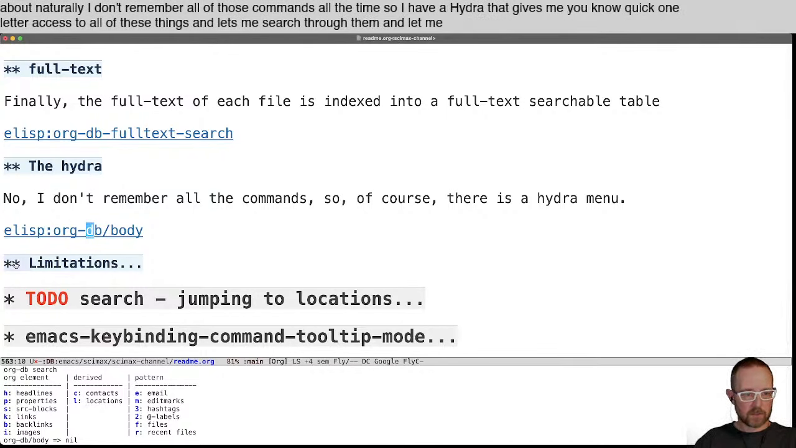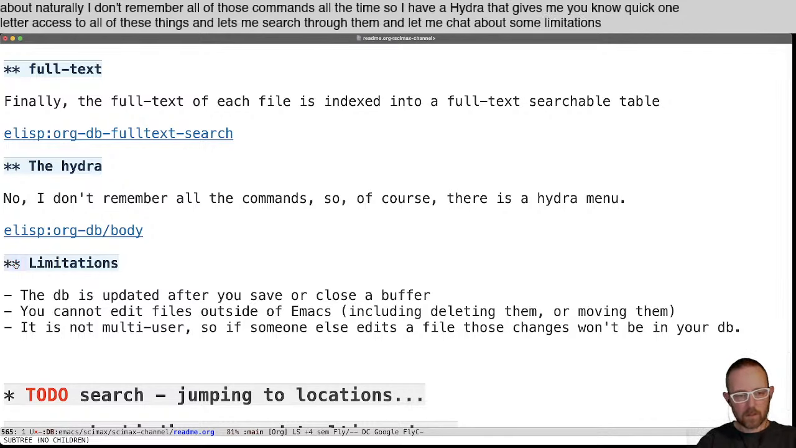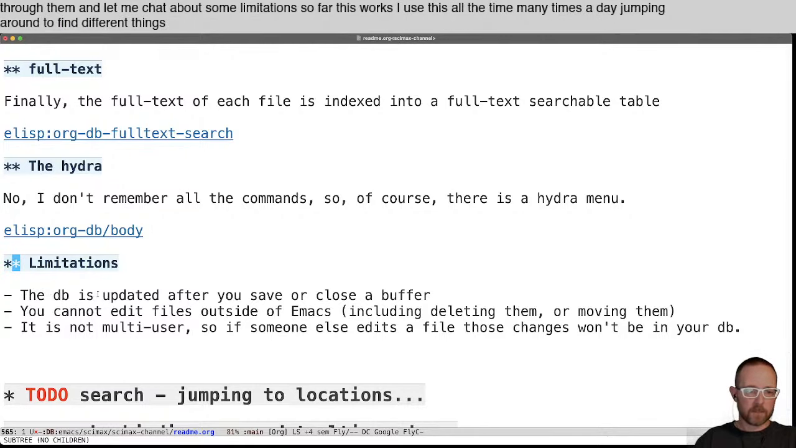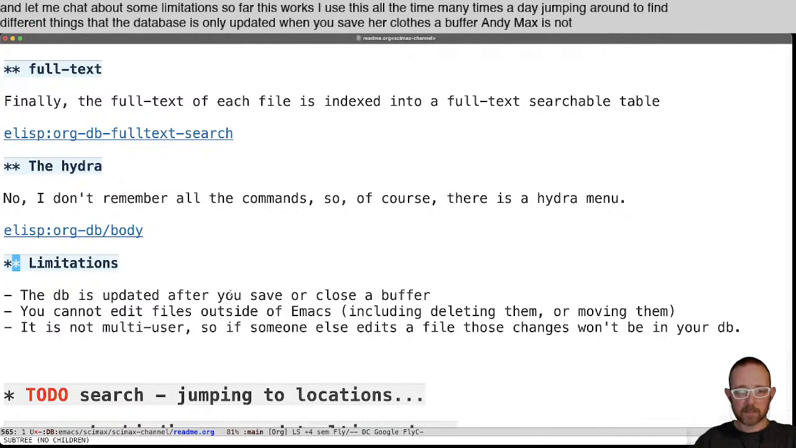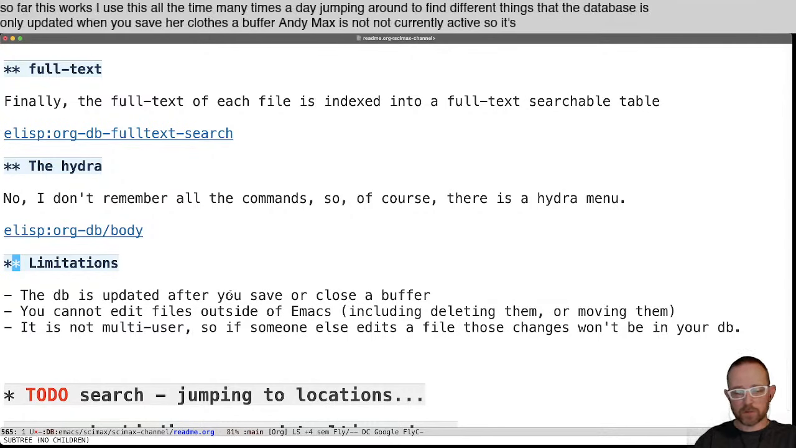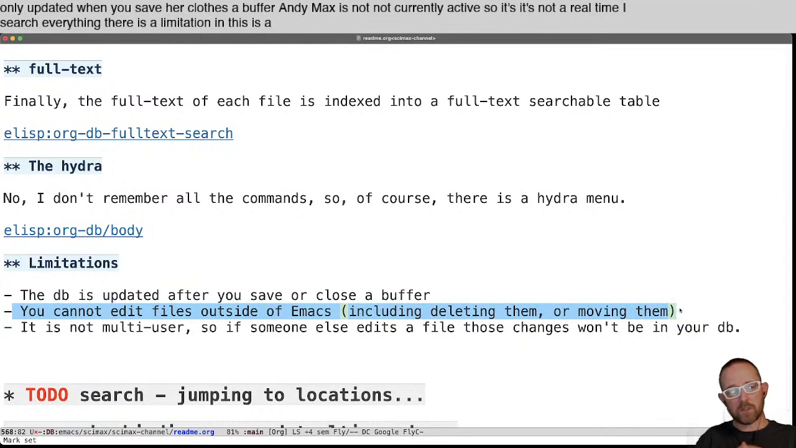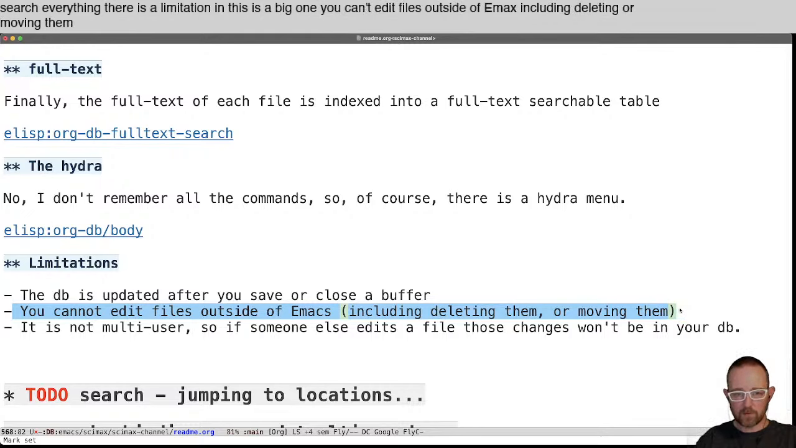And let me chat about some limitations so far. This works. I use this all the time, many times a day, jumping around to find different things. But the database is only updated when you save or close a buffer, and Emacs is not currently active. So it's not a real-time search everything. There is a limitation, and this is a big one. You can't edit files outside of Emacs, including deleting or moving them. If you do that, it won't get into the database because the hook function only works from Emacs on the save buffer or kill buffer hook.